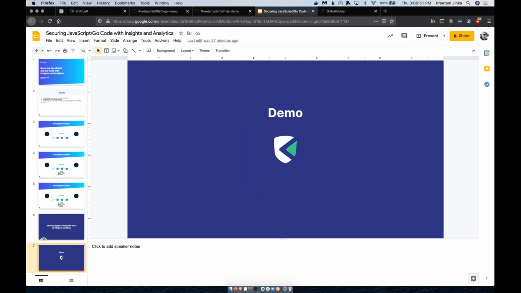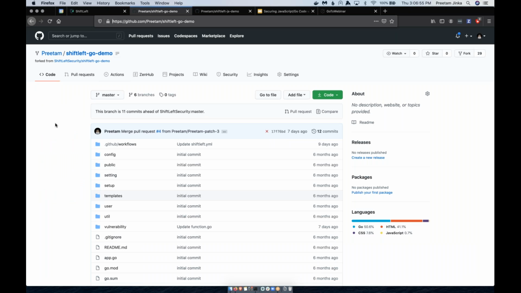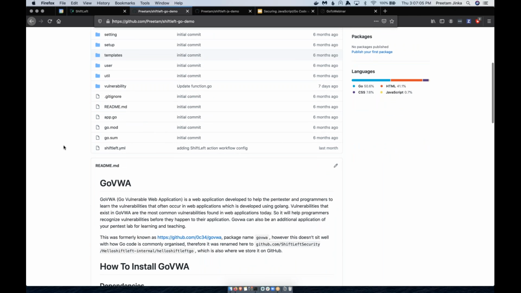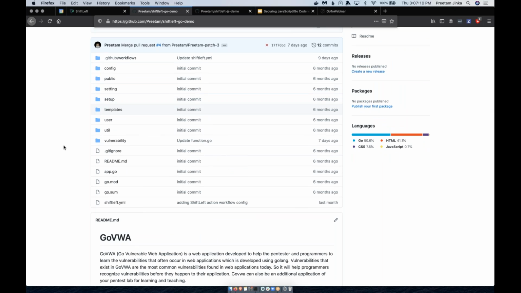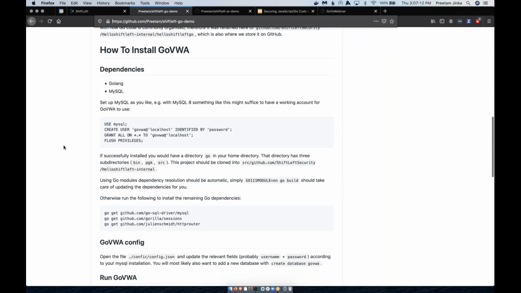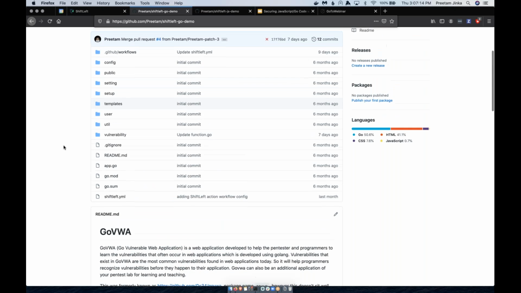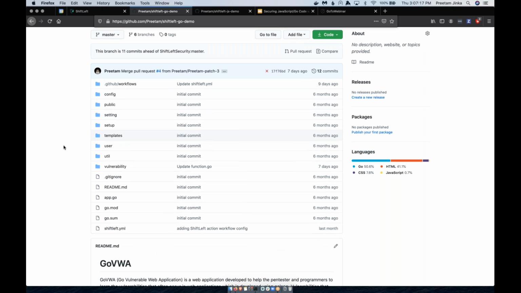So now I just wanted to give you a quick demo of two small projects that we've made purposefully with a bunch of security vulnerabilities. Here's a Go project. It's called the Go Vulnerable Web Application, and it has lots of different kinds of security vulnerabilities built into it. Now, what I'm going to do is make a quick pull request, sort of demoing the developer workflow I talked about earlier.